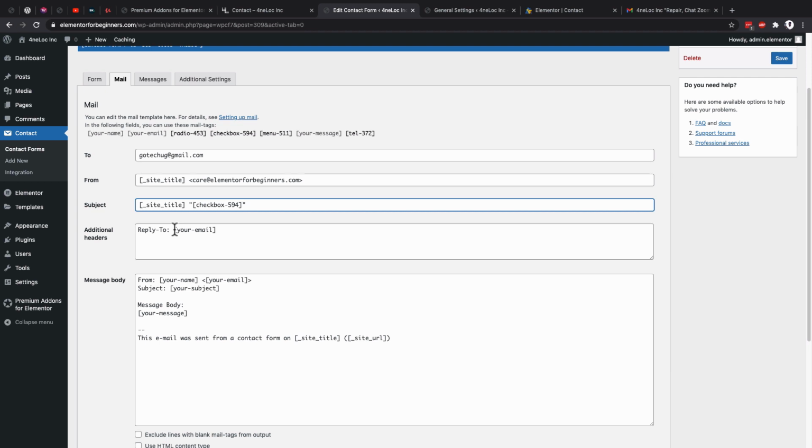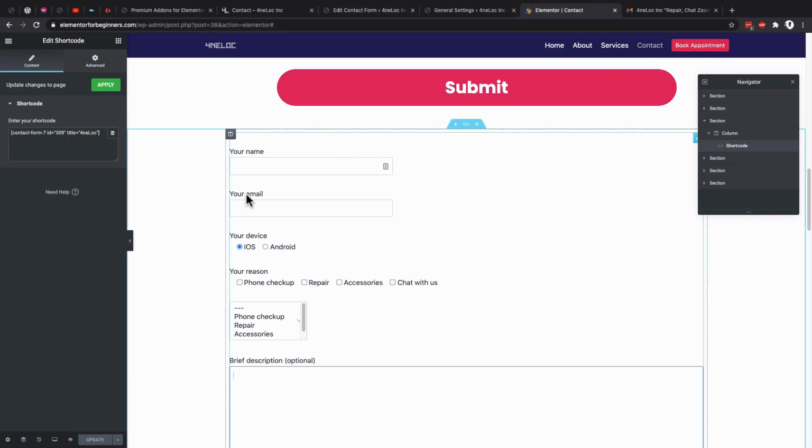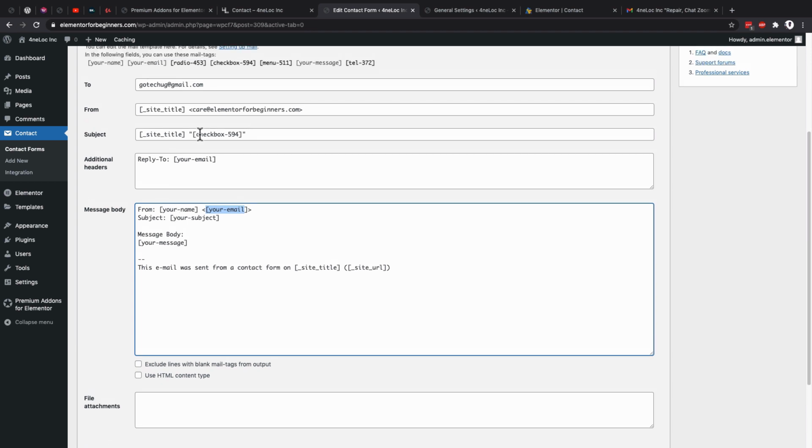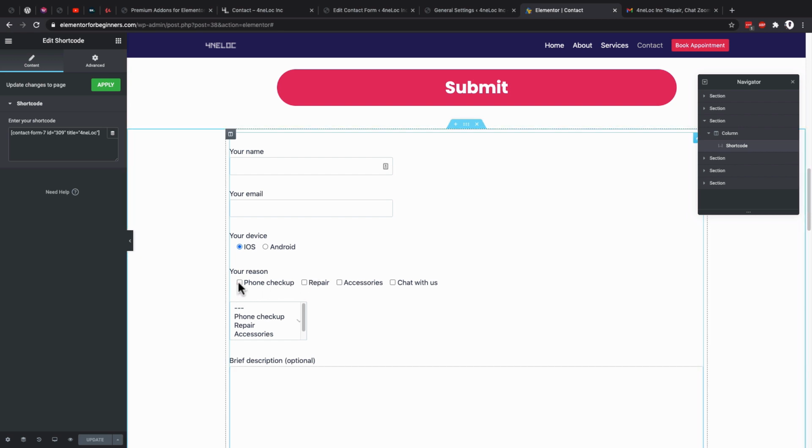This is going to send a response to the client's email, which is your email, and that is a form field here called your email. Anyway, now straight down here to the message body. The message body is how we filter what kind of information shows up in our message body. We want to know who has sent us the email by collecting their from name, their email address, and that email will show up, and the subject. In this case, we have our subject as our checkbox 594. So I'll just come back here and copy our checkbox 594. This means that whatever reason they have checked here will show up in our subject line.